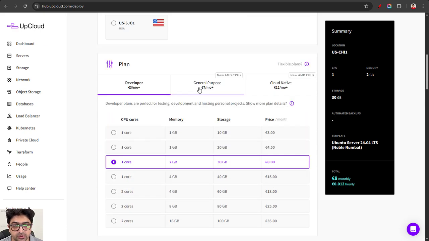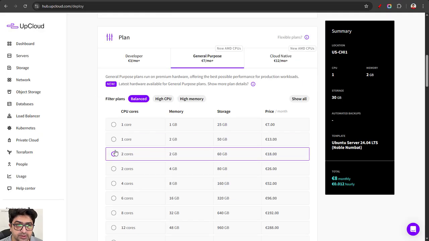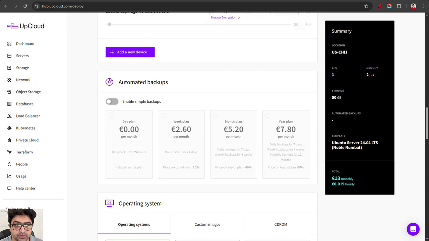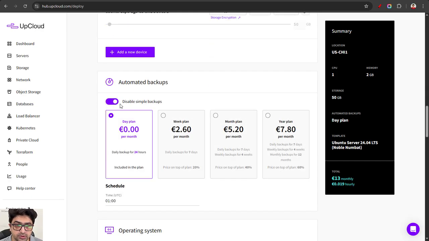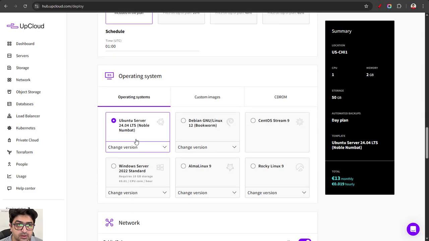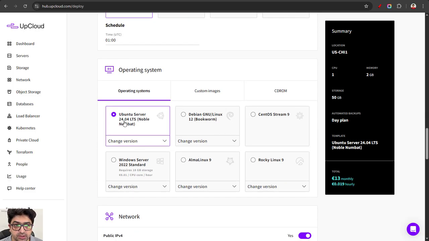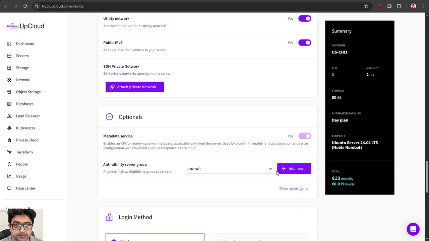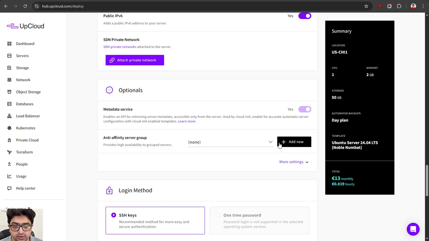For the PressAgility control panel, the minimum requirement is 2 GB of RAM. I will select the minimum 2 GB. For the storage, keep everything default. For the automated backups, you can enable the backups since it's been offered free of charge. For the operating system, make sure that you select Ubuntu 24.04 LTS. For the network, keep everything default. You can create the anti-affinity group if you want.